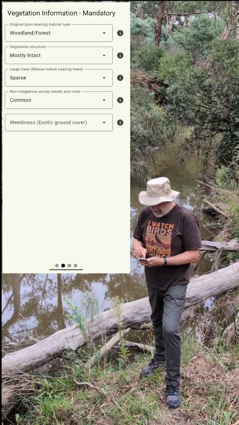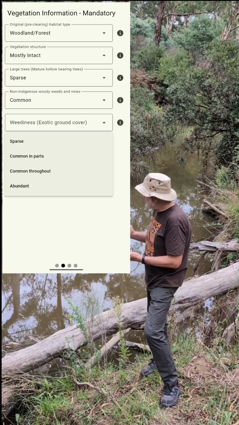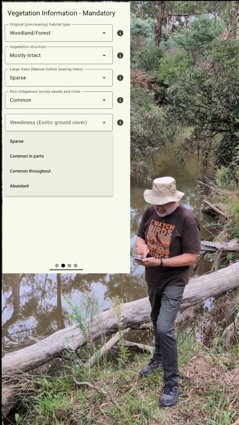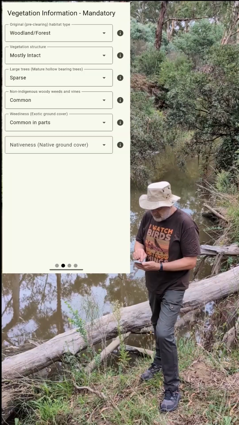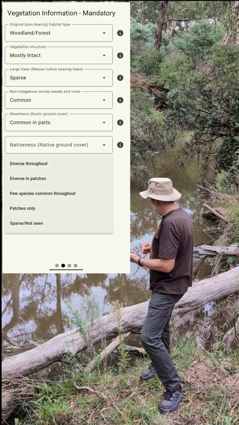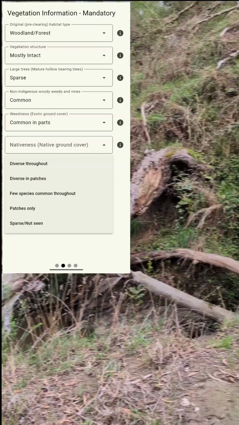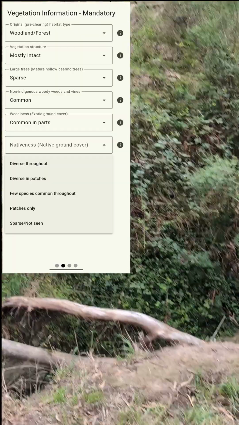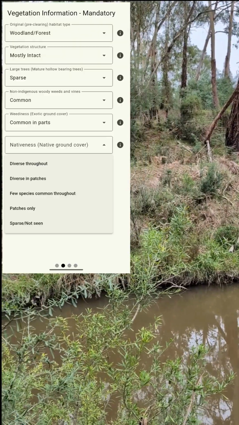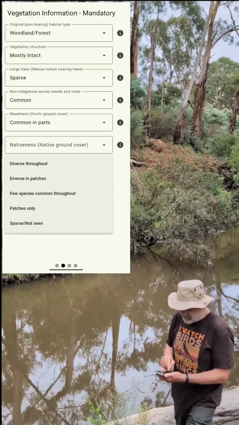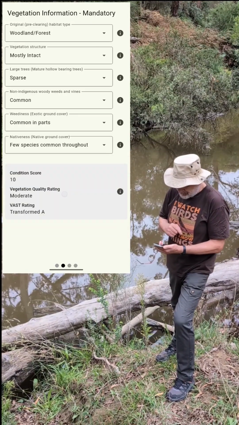And then we go into the ground layer, so the weediness. So basically there are really thick weeds in some places, but not throughout. So it's going to be common in parts. And then the diversity of the ground layer. Possibly if I was here in spring, I'm here in autumn at the moment, it would be more diverse. But at the moment, I can't see a lot of different species. There's quite a few interesting ones on the edge, but not enough to say it's diverse in patches. I'm just going to go with the species common throughout.